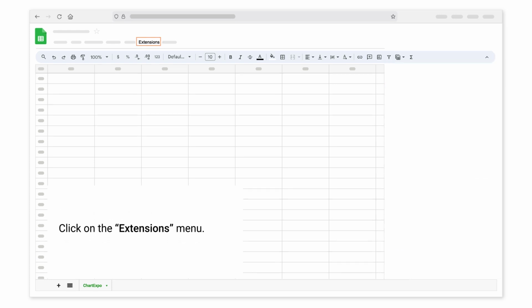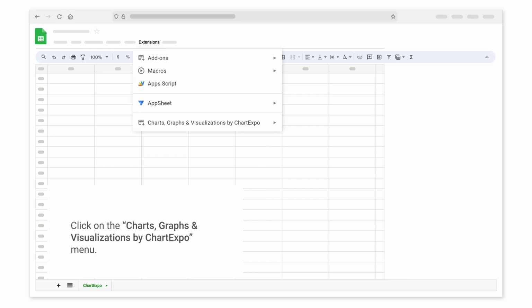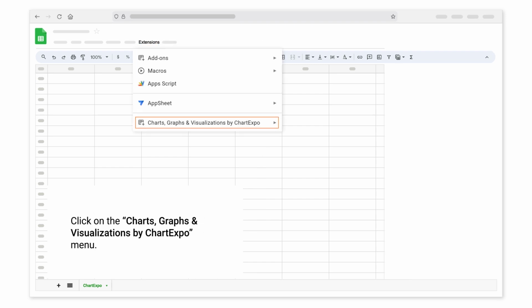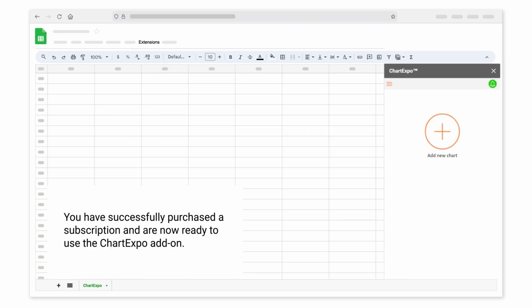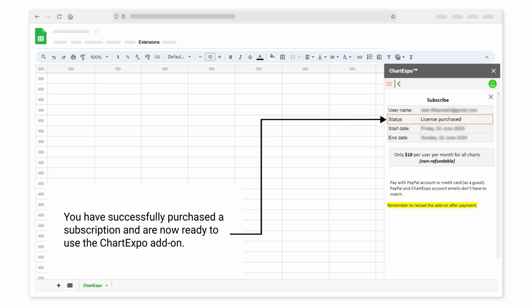Click on the Extensions menu. Click on the Charts, Graphs and Visualizations by ChartExpo menu. Click on Open submenu. You have successfully purchased a subscription and are now ready to use the ChartExpo add-on.